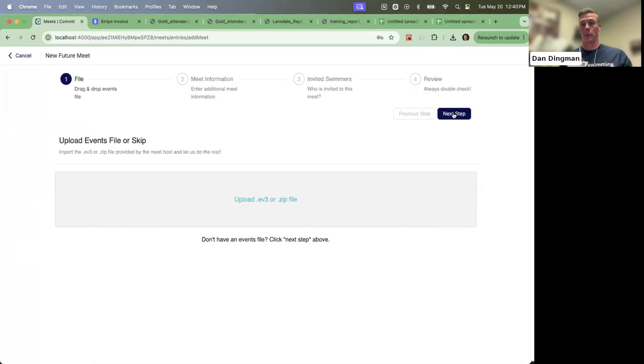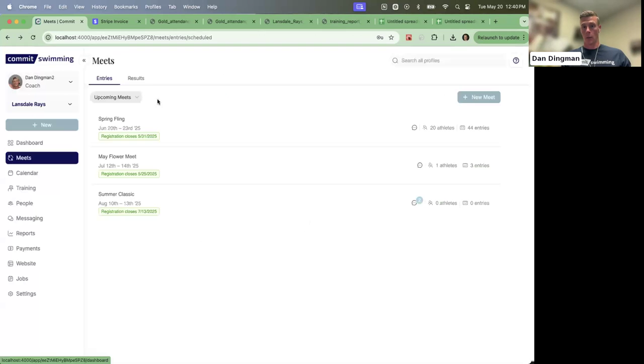You don't have to do this step. You can move on. A lot of teams set their meet calendar ahead of time, and then when they get the events file, they add it in later. That's also fine. So that connects on to HiTech from that end.